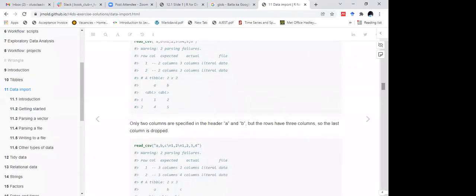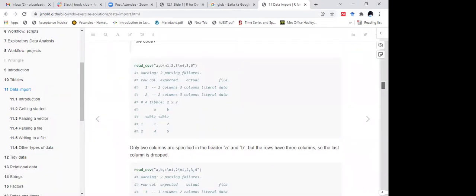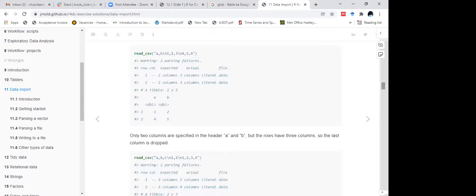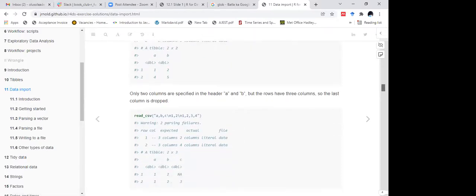So we should have something like this: A, B, C, and then 1, 2. Yes, we should have A, B, C, which would make this valid. Okay, we'll check that so that we won't go back and forth.